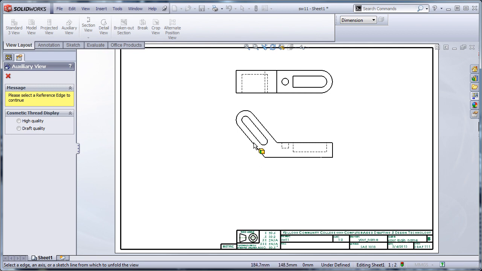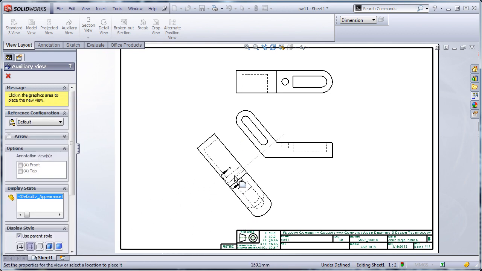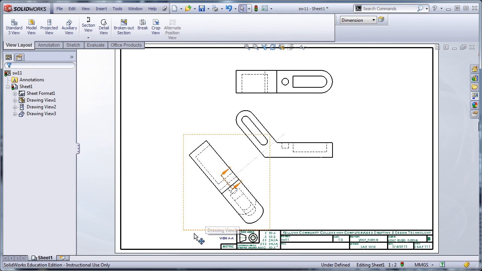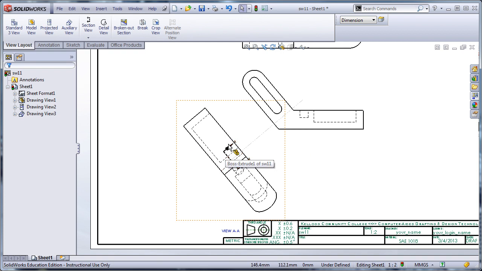So what I'm going to do is click on this edge right here with my mouse. Even though it's not lighting up, I'm just going to click right there, and it's going to produce an auxiliary view for me. I'm going to place that view, and let's hit Escape now. Now, at least in the States, typically we would not show a view arrow or even call out an auxiliary view in this fashion. There are situations where we would, especially if I wasn't going to line the auxiliary view up with a part. I would show the view arrow, and then I might put this view somewhere else.